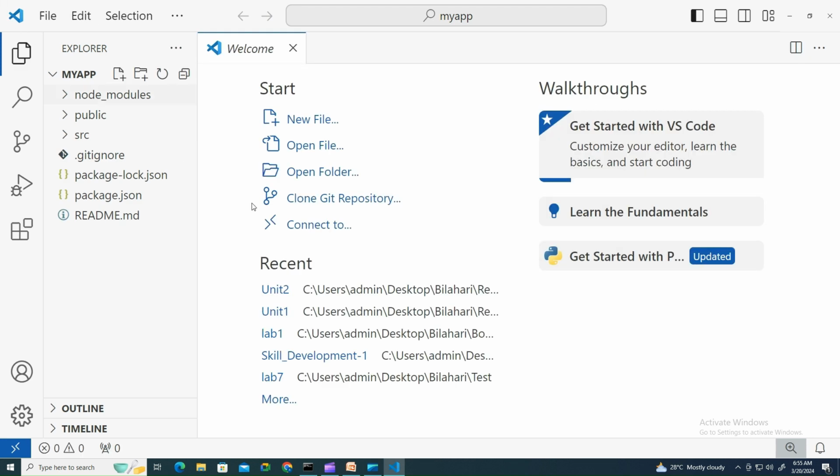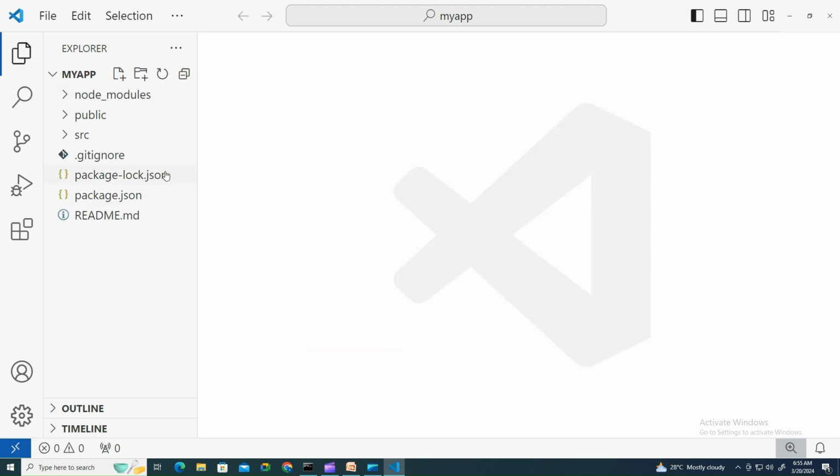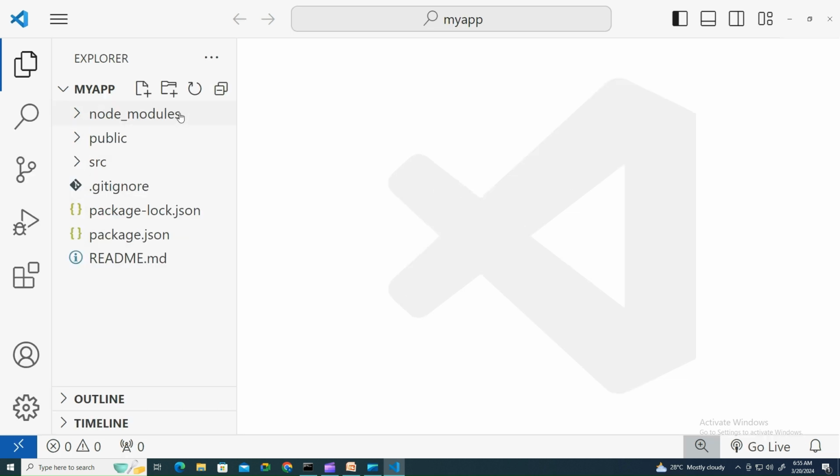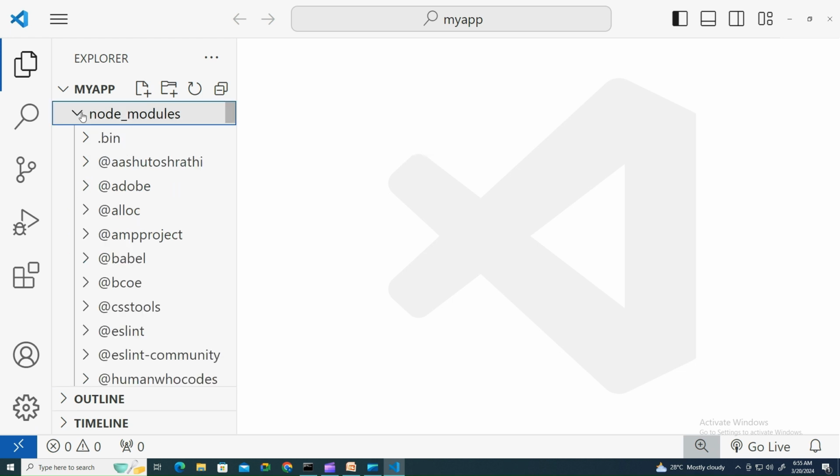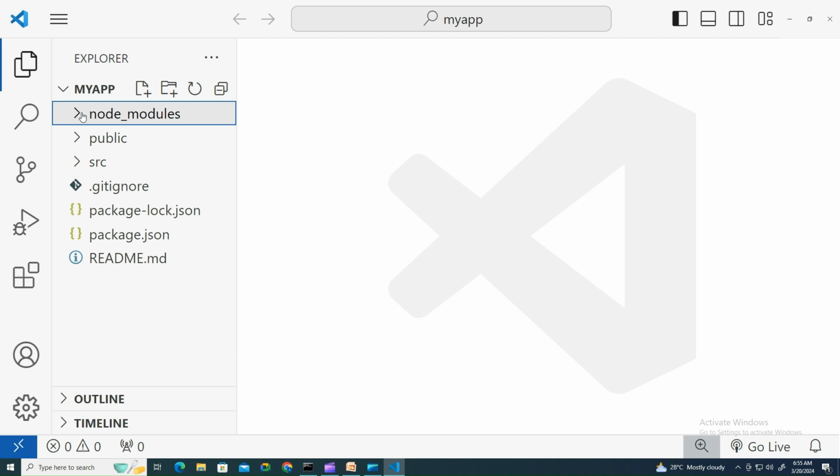If you look at this, it comes up with this project structure where the first folder is node_modules. If you open this, it has all the dependencies installed by our npm. If you are installing through npm, all the dependencies will fall into the node_modules folder.